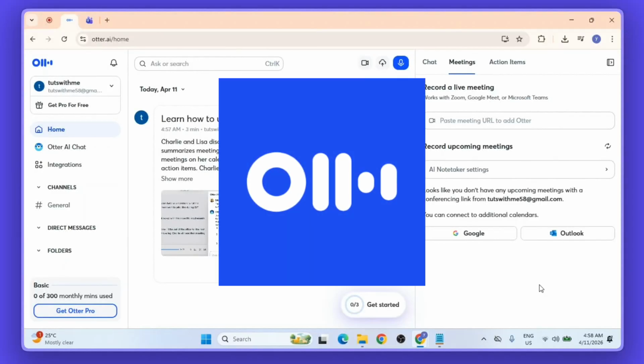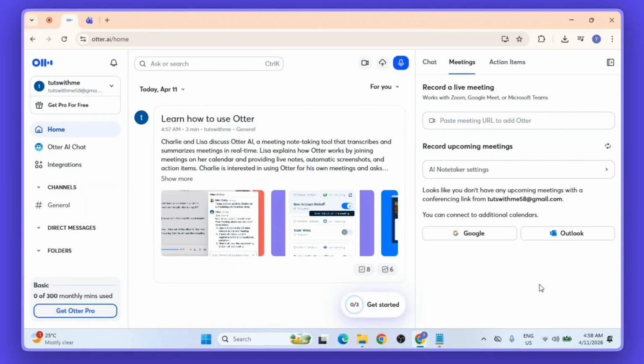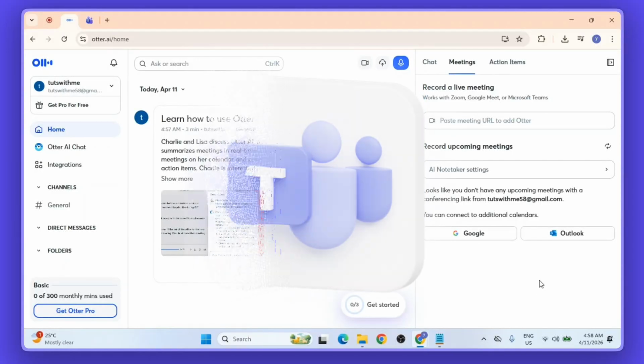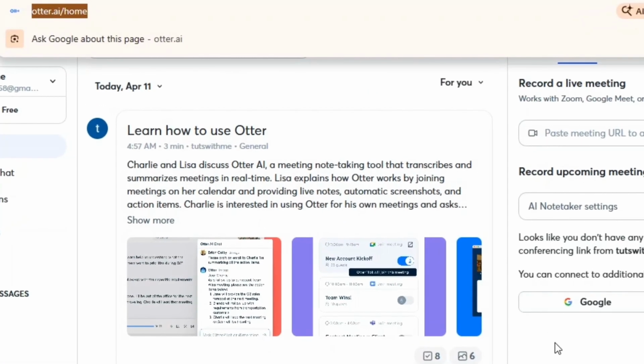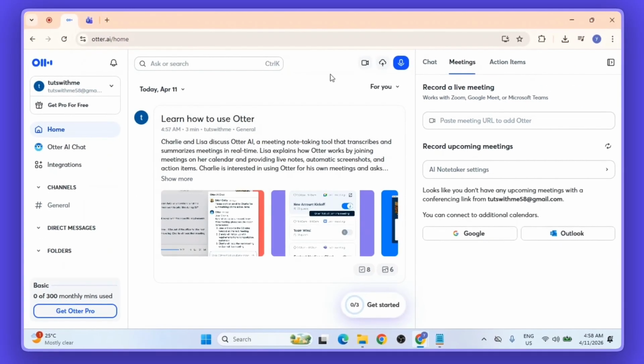Otter AI works across all your favorite platforms, including Microsoft Teams. Here's how to bring your AI note-taker into your next Teams call. First, open Otter.ai in your browser and make sure you're logged in.